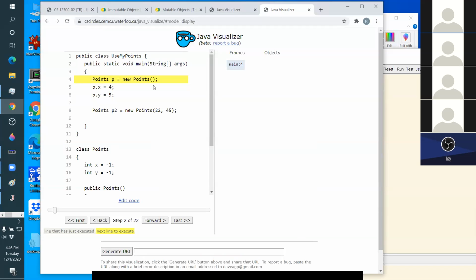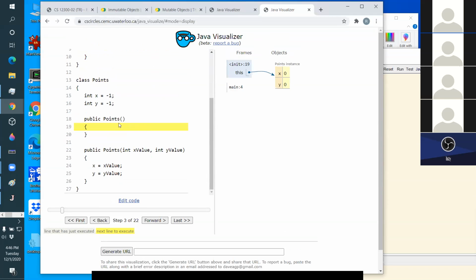Okay. I'm going to create a point using this one. So I go down here. The point's initialized to 0, 0, because 0 is the default value for an int. Then it gets -1 and gets -1 because I put -1, -1 in it there. Notice that this thing jumped up to there.